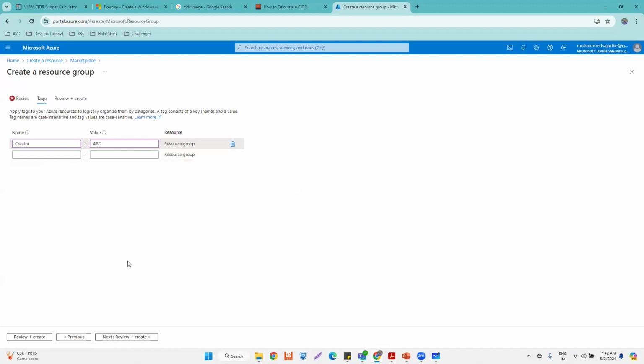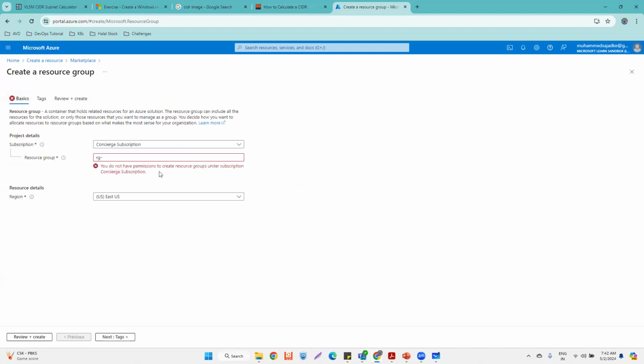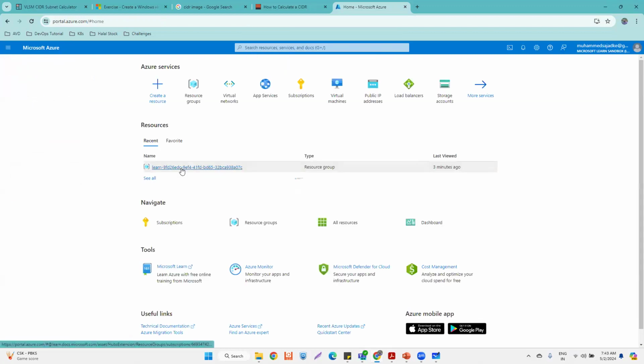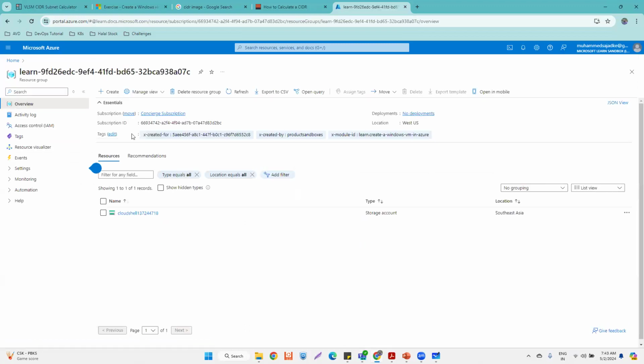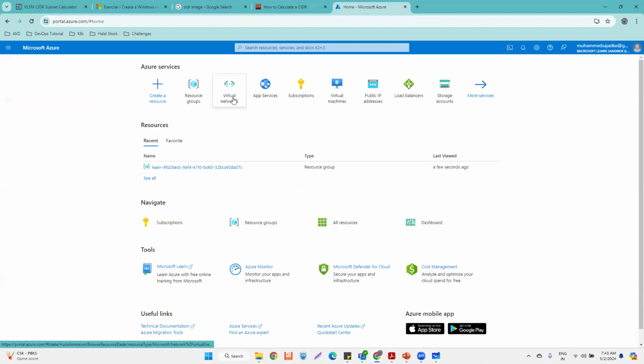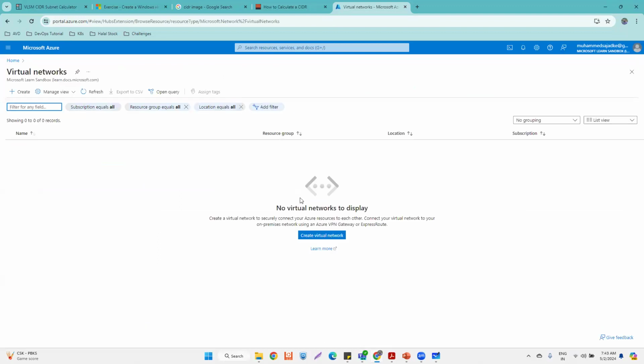It will be displayed whenever we are opening that resource. So as per the limitation of this subscription, we are not able to create a resource. So for that case, we have a resource group in place, so we'll be using that. And our task is to create a virtual network, right? So I'm going to create a virtual network, clicking create a virtual network.